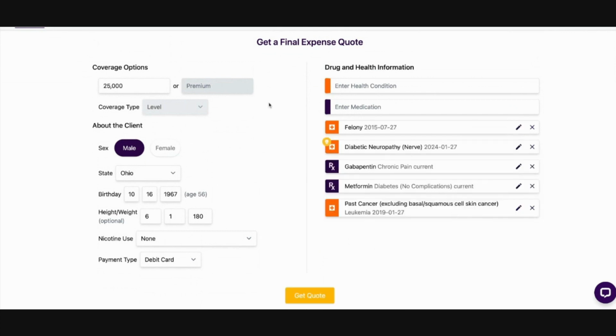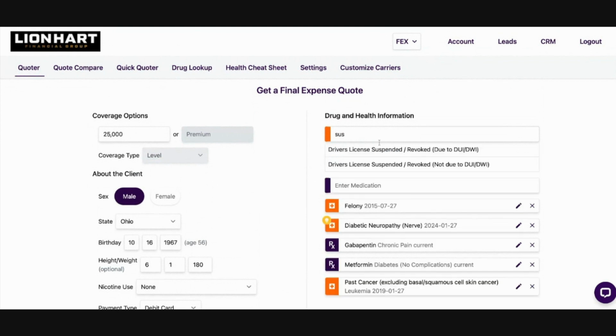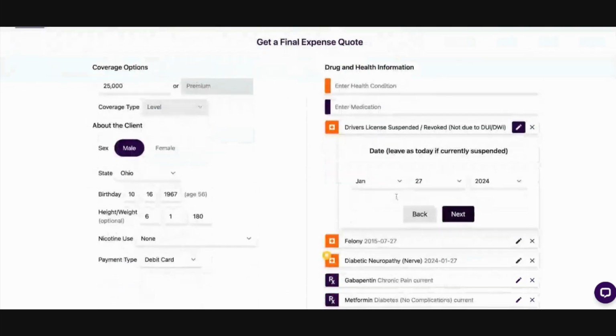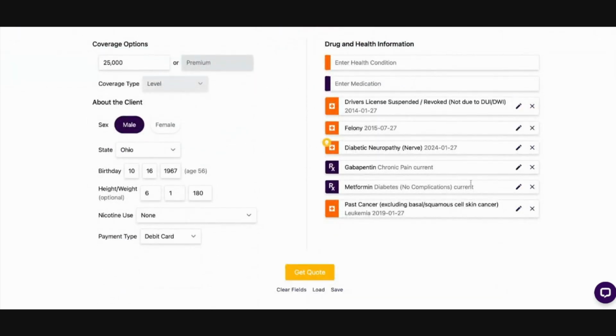So you can see here we have a pretty lengthy amount of underwriting here, not just medications, not just health conditions, not just criminal history or driving records if they want to do suspended driver's license, things along those lines. But you can add all types of things. Anything that pertains and relates to underwriting can be input into the system. And then I'll also do a suspended driver's license, and we'll say it was not because of the DUI. That happened in 2014, and then we'll add that as well.